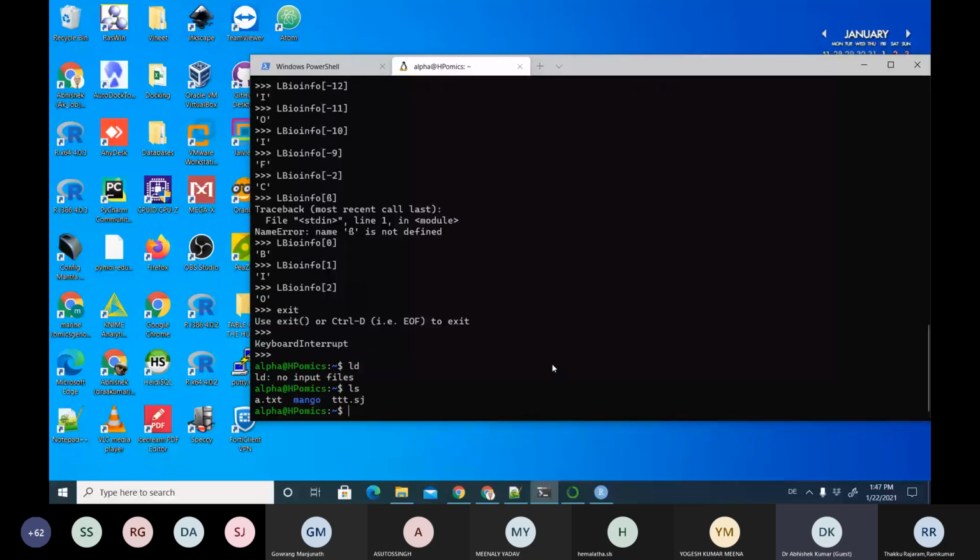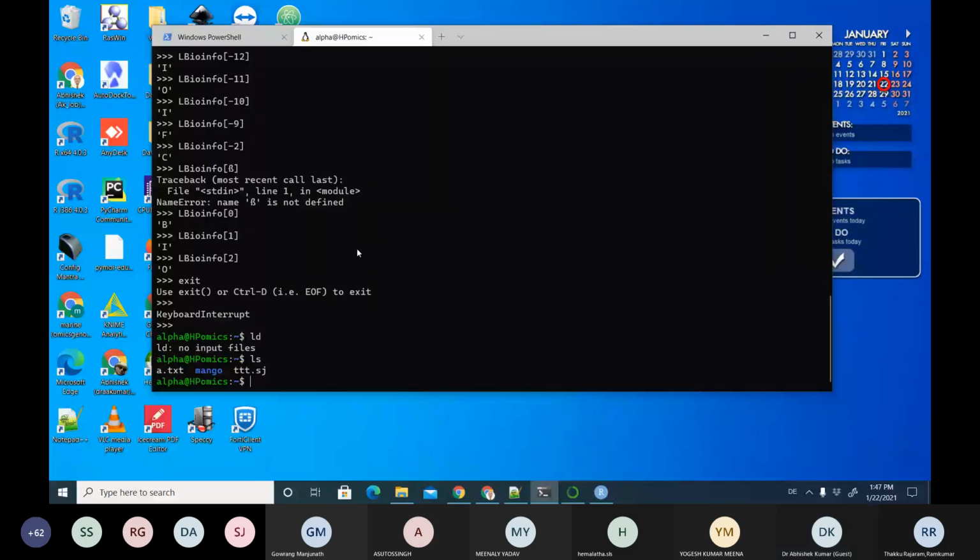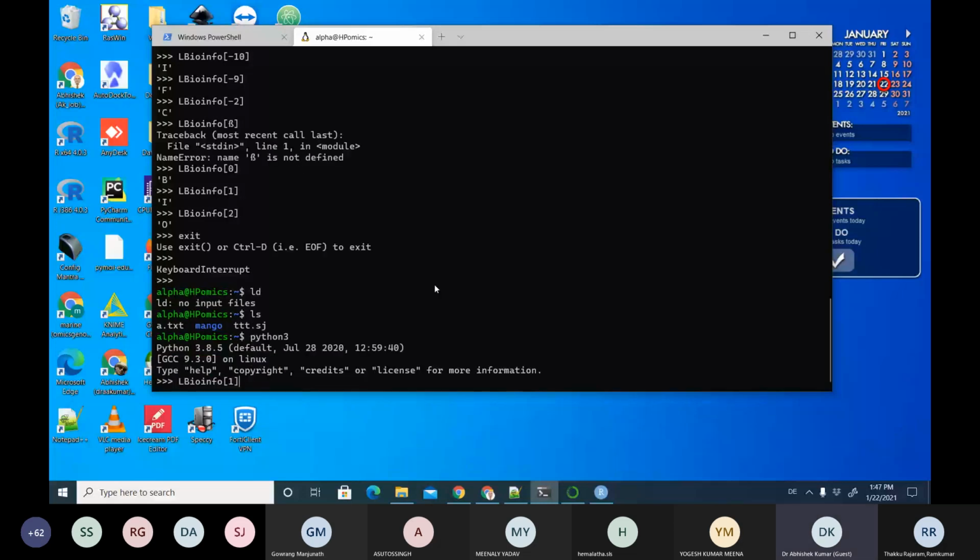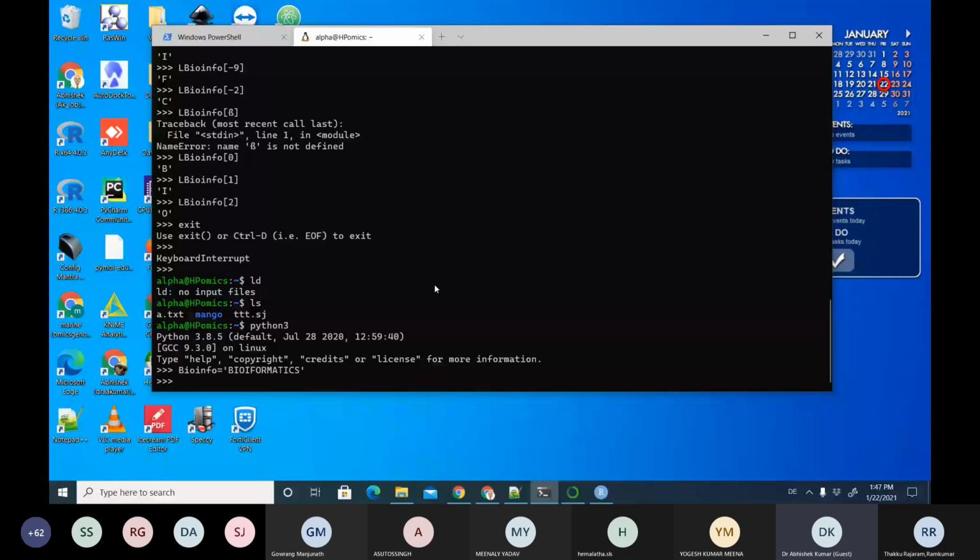And then I have Python 3. So I enter Python 3. Let me take some example which we have used. Suppose I have a word called bioinformatics. Now I want to check only the first one of the word out of it.